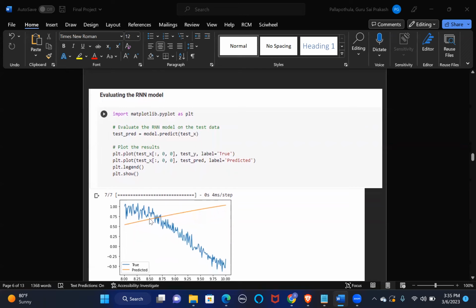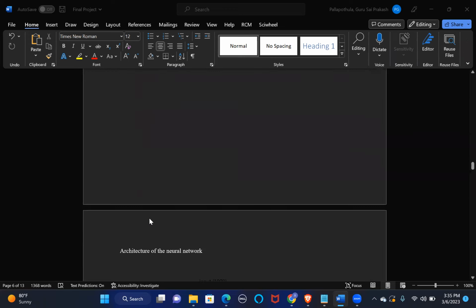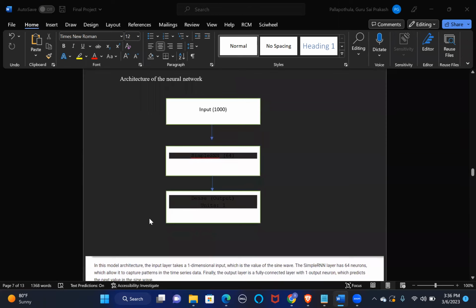So it will show us what the predicted one is, what the true one is, what we got and what we predicted. The blue color indicates the true one, what we did, and the predicted one is what exactly it should be. And this is the architecture of the neural network.